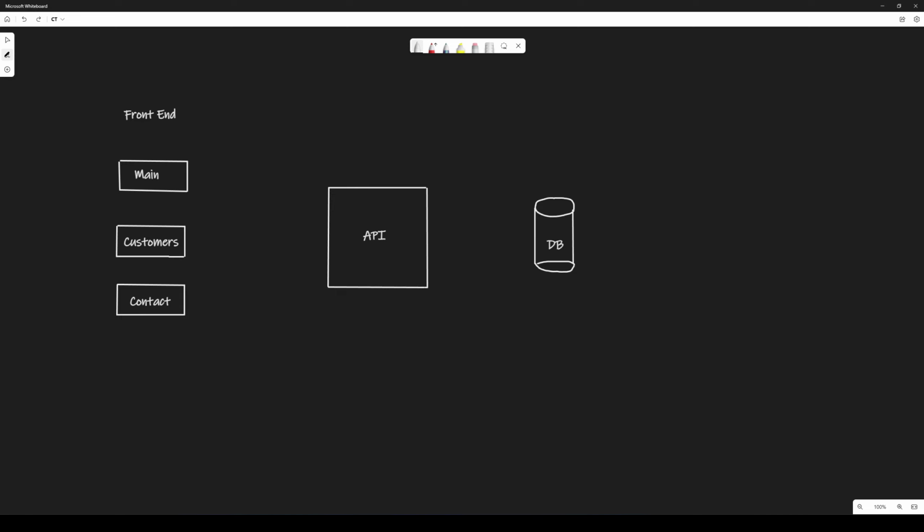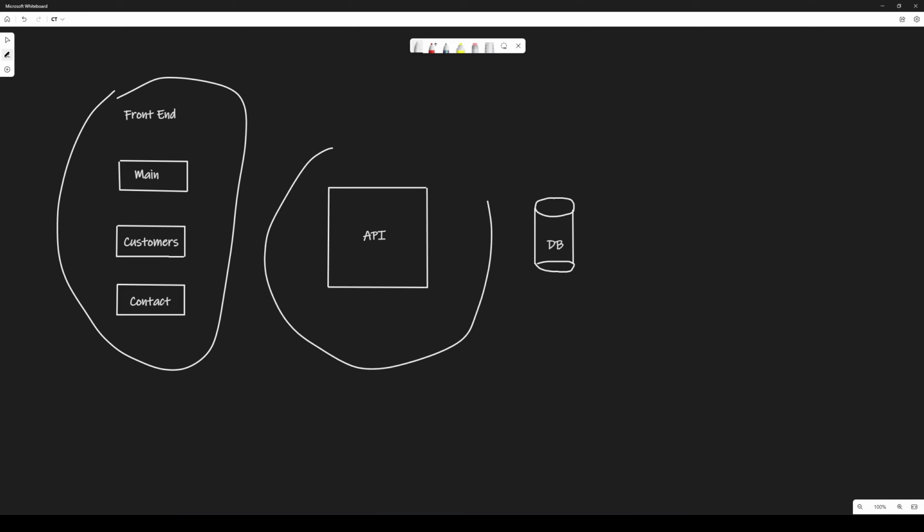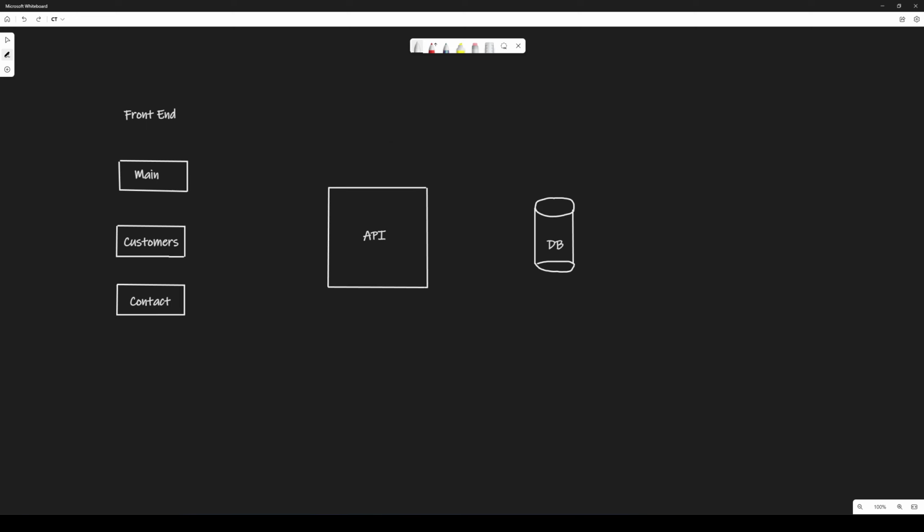We have an application, that's our front end, that's our API or our backend, and that's our database. Now the user goes to the main page and then goes to the customer page, which lists all the customers. So we'll send our request to the API. The API will send a request to the database to get back the data. The database will return the data and the API will return the data to the client. And that's the expected behavior, that's what we want.